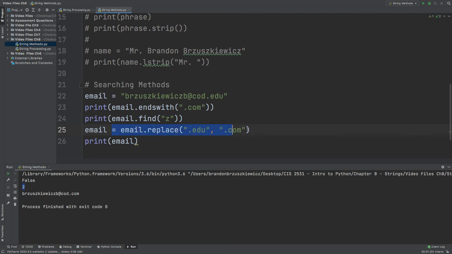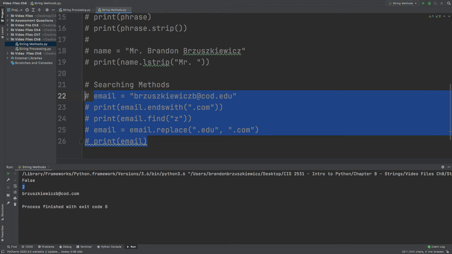But remember, this is a return method, so you will have to make sure that you set it equal to something or reassign something so that it actually can do what it's going to do. So yes, it will replace it, but it's a return method, so you have to make sure that you work with it in the sense that a return method works. Okay, so those are some nice searching methods to work your way through.